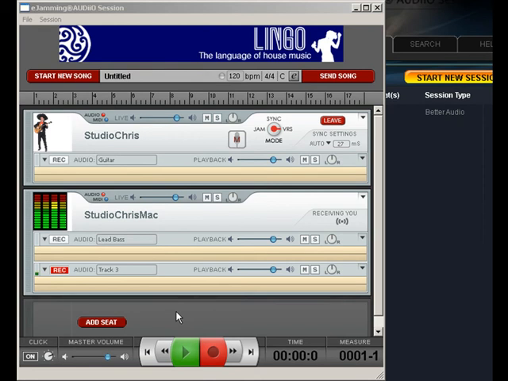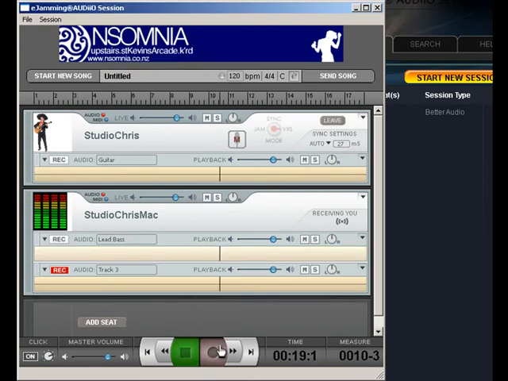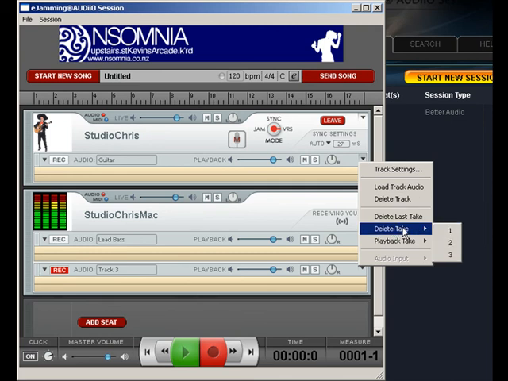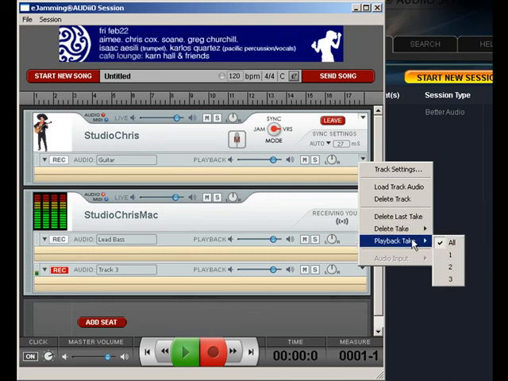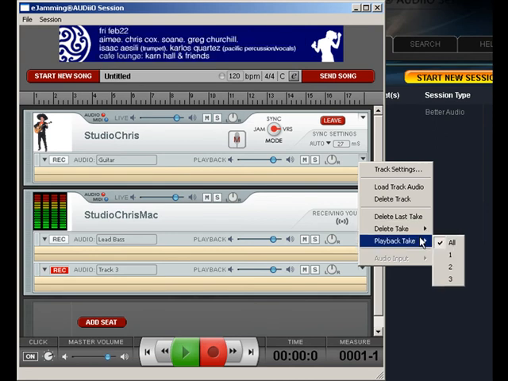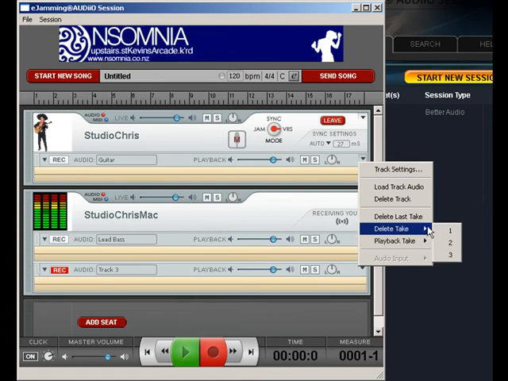eJamming also has the ability to record several takes of audio on each individual playback track, which means you can record a part a few times on the same track, review the recorded takes, and choose the best one later on without losing the older takes you recorded. If you click on the disclosure arrow attached to each playback track, you see the following options. These two dropdowns, Delete Take and Playback Take, will reveal a list of all the takes on that particular track, as you can see here. Playback Take selects the take to be played back from the list, and Delete Take permanently deletes a take that you know you don't want.